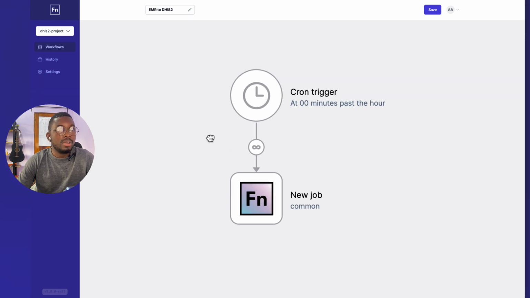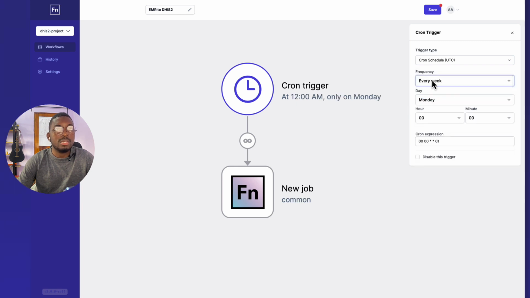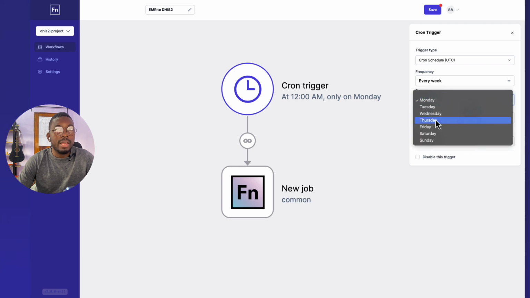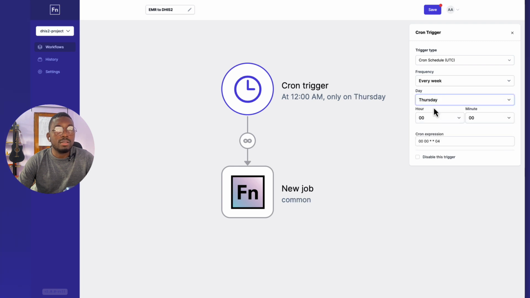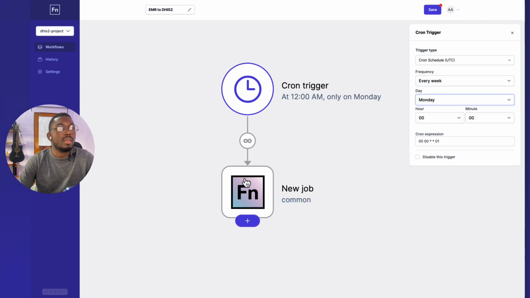So the first step I'm going to do here is first set up the cron trigger. We know that this workflow is going to run every week, so I'm going to set the frequency to every week. If you have a preference for the day, you can select which day you want to run for that week. I'm going to leave it to Monday. That seems to be fine with me.